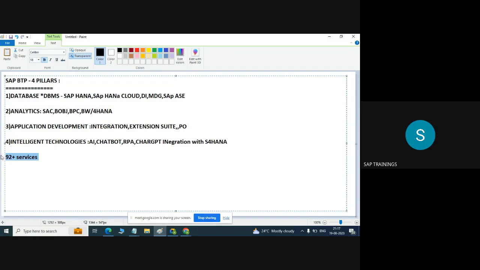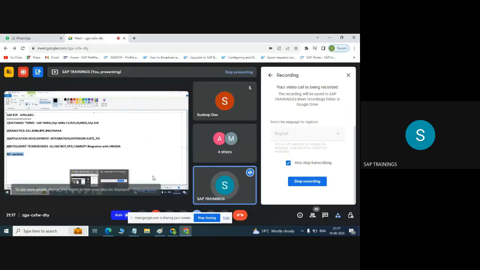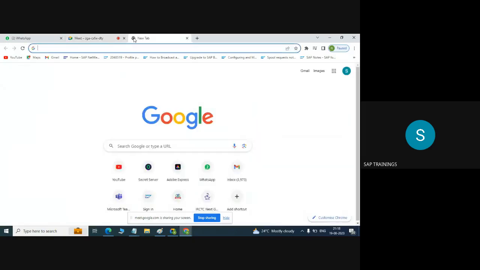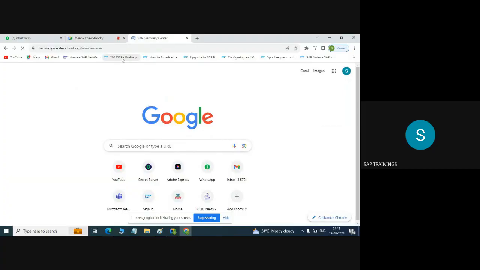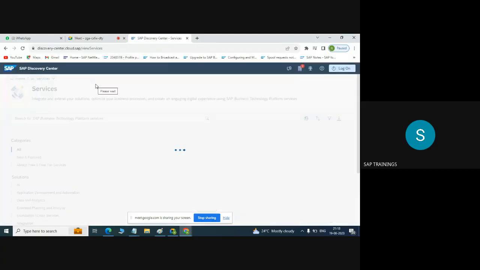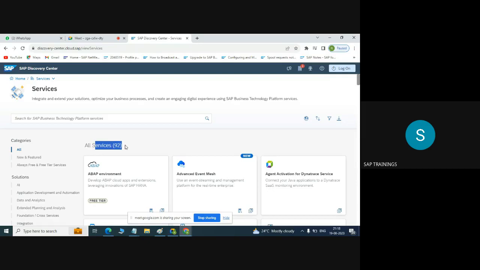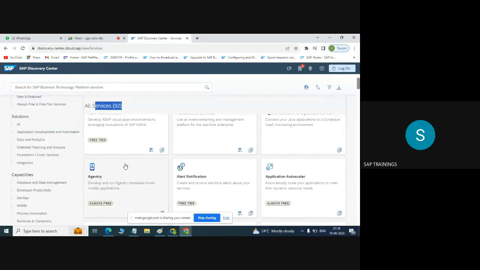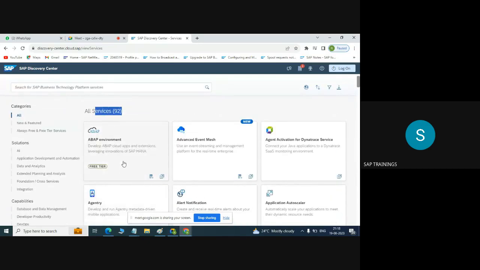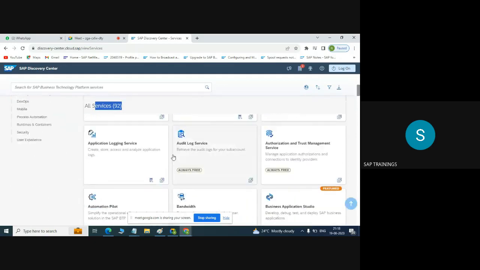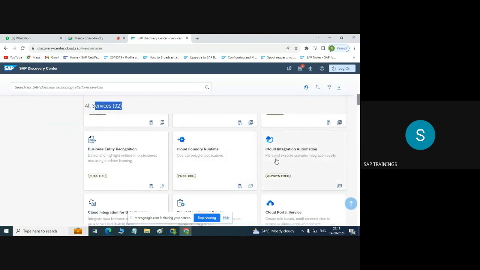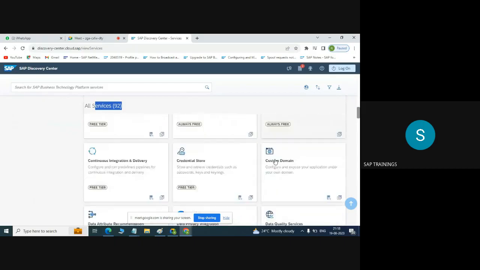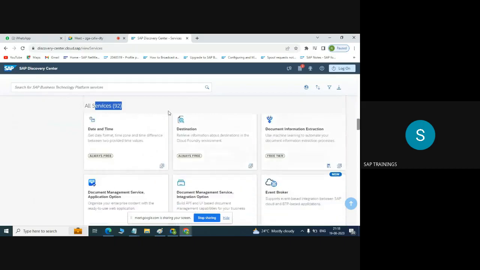So sir, where can we see this? If you go to the SAP Discovery Center, in the Discovery Center we can see all kinds of services, what services they are providing. Suppose you can see the type of the service here. This is the ABAP environment. Like that, we have the HANA cloud, and some cloud integration, automation related services. Like that, there are a number of services they are providing here, right?